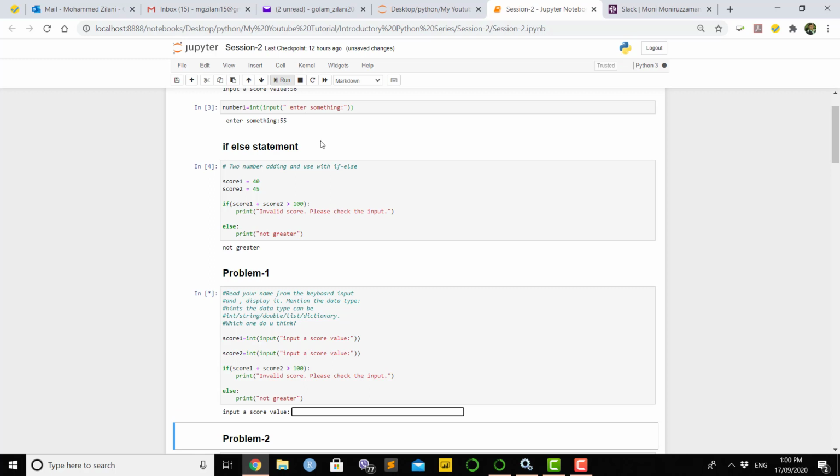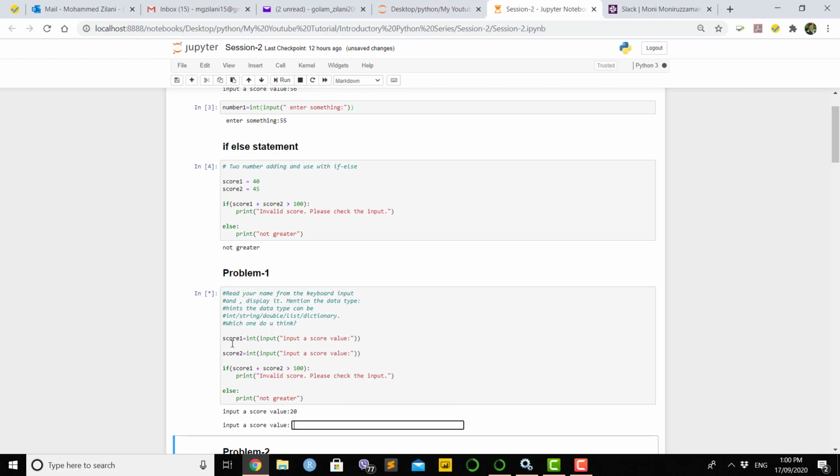So let's run the same code again. In this situation, I will keep both values less than 100 and see if the if else statement is working or not. At first we put 20 and then enter, and in the second we put 30, so the total should be 50. In that case the if line is not going to be executed and the else should be executed, so the output should be "not greater". Let's enter, and we see "not greater". So this is how an if and else statement is executed in a real program.